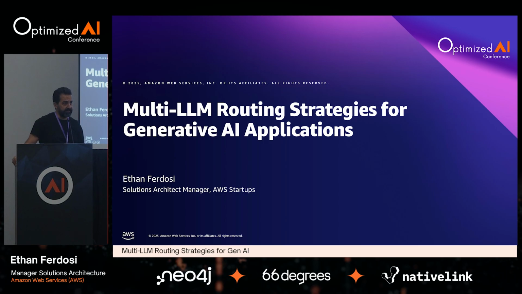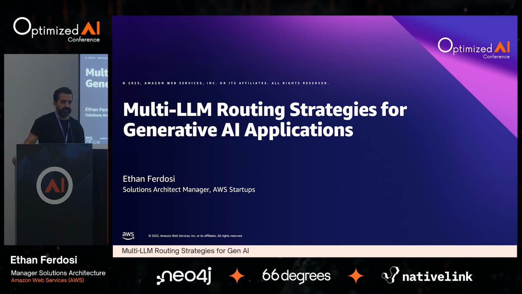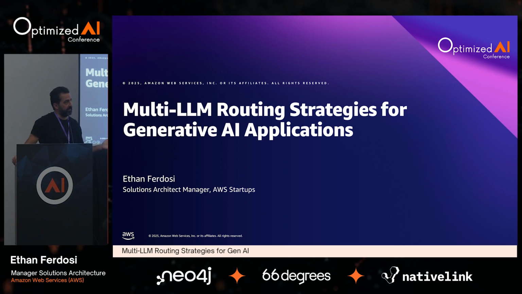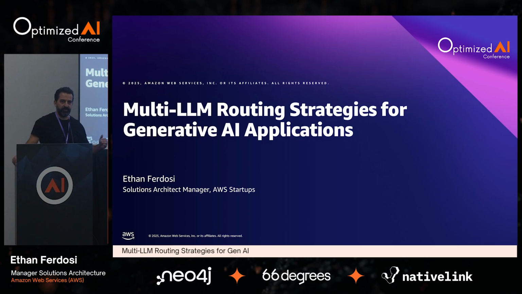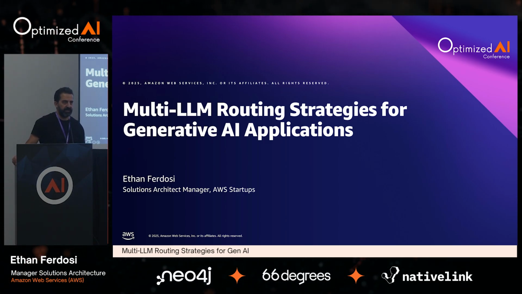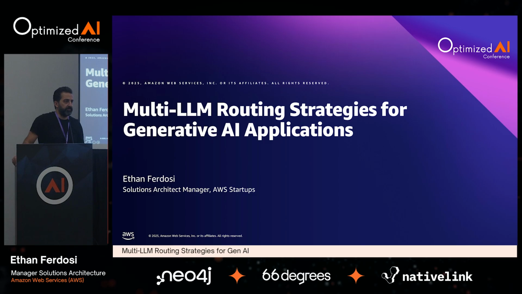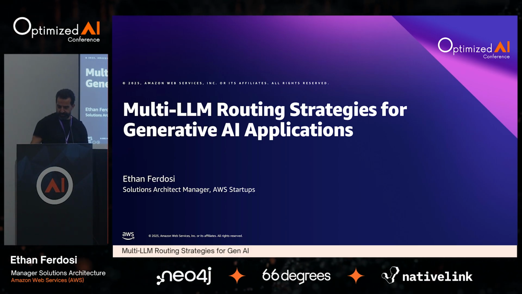So let's jump into that. The topic for today is multi-LLM routing strategies. It was an hour talk, but I decided to shorten it to 20 minutes, so it will be very much focused on a high level architecture and best practices on when you want to use multiple foundation models for your application. It's mainly based on the best practices that I've seen for the last few years, working with hundreds of startups. That's typically how I've seen them doing it.